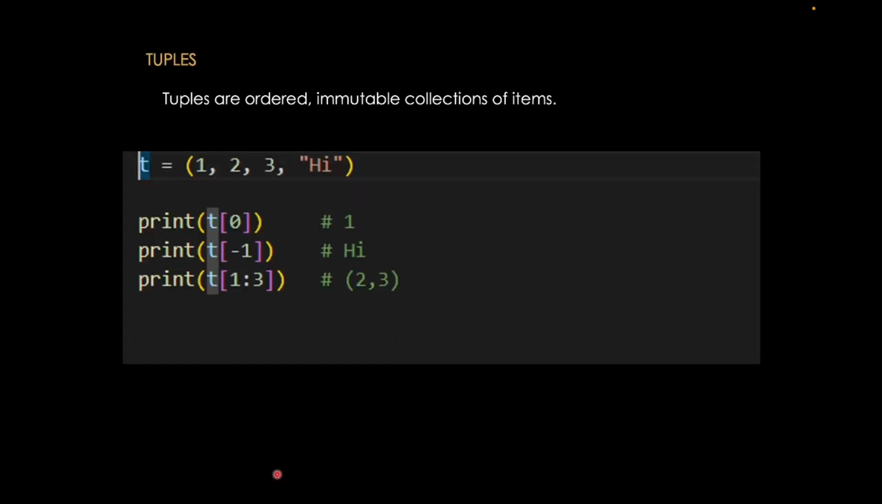Next, tuple. Tuples are ordered. List is also ordered, but list is mutable whereas tuple is immutable. Immutable means we can't add or remove items from the tuple. Let's declare our tuple T with the values. We can see it is heterogeneous in nature, and we can use the same index to print the values.